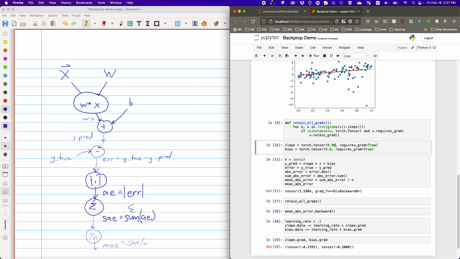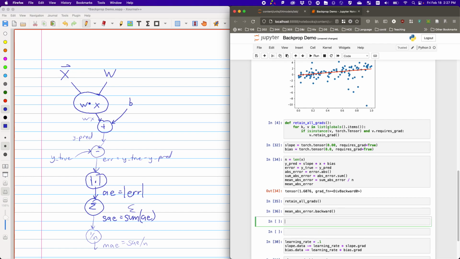Just to make this really concrete, let me do this just for the last little bit of it here. I'm going to run this whole thing. I'm going to retain all grads, one sec here. And I'll show you that we've actually got a .grad on this sum absolute error. So this is going to tell us how much the mean absolute error will change when we change the sum absolute error by, let's do one wiggle on sum absolute error. How much is mean absolute error going to change?